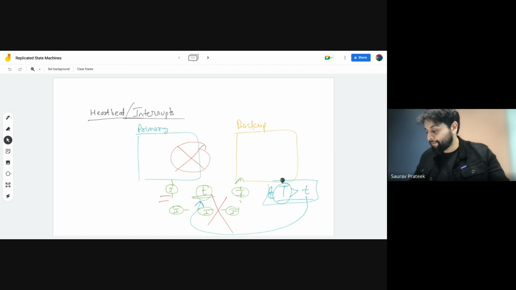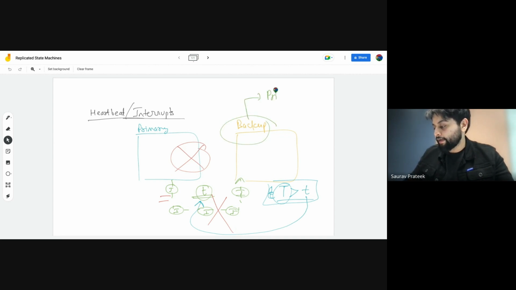Since T is greater than the time gap between the interrupts, and the backup replica has waited this amount of time without receiving any interrupt, it will be completely sure that the primary replica is not able to send the interrupt and there is something wrong with it. At that point, it understands that the primary replica has failed or is down, and it converts itself into the primary replica. All the requests from the client will then be sent to the backup replica instead of the primary replica.